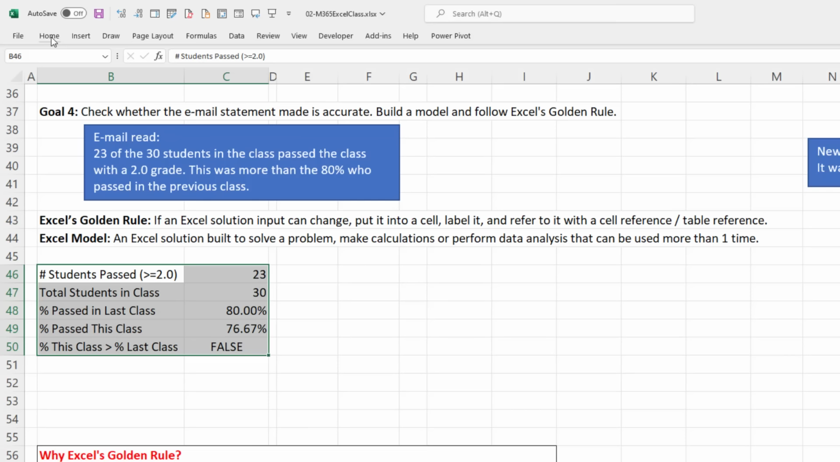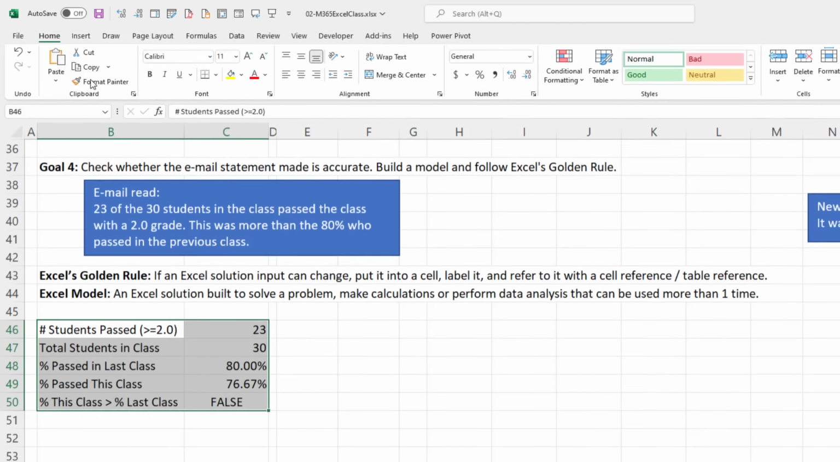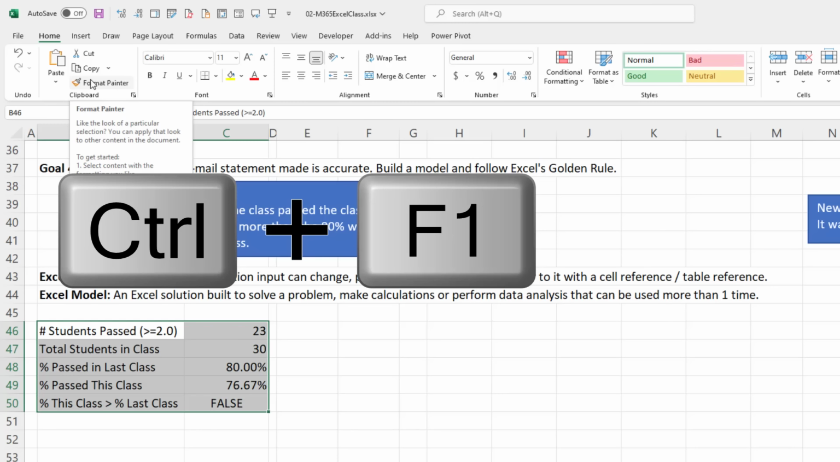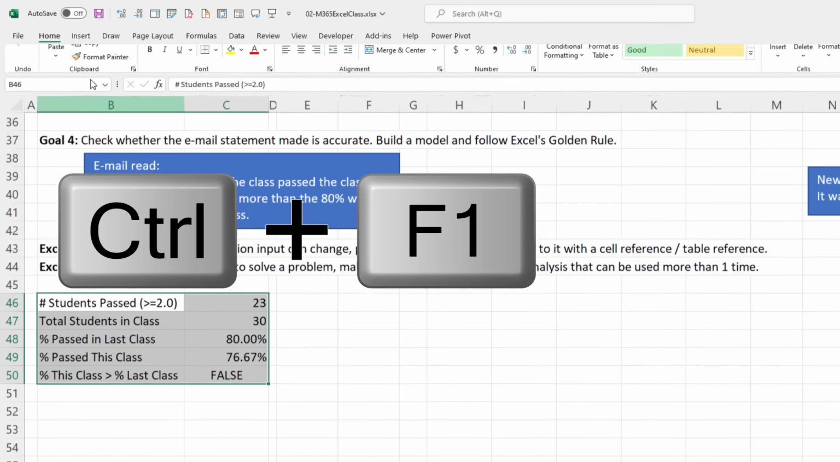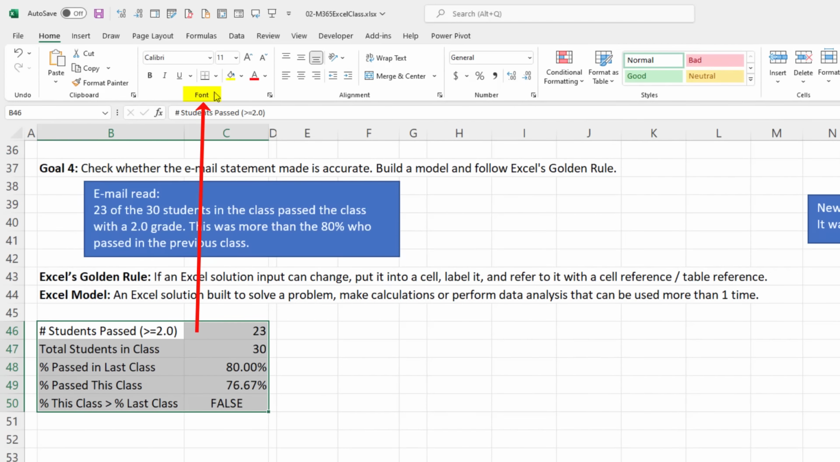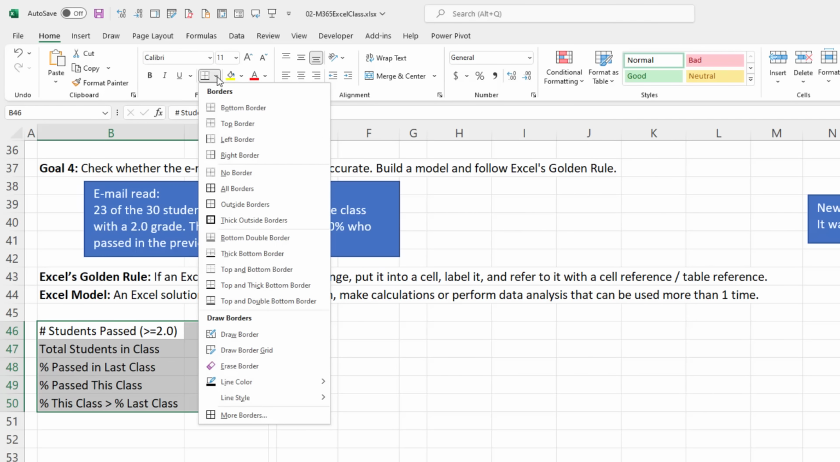Let's open the Home Ribbon tab, right-click, uncheck Collapse Ribbon. The keyboard shortcut to hide and collapse, of course, is Control F1. And up here in Font, click the drop-down on Borders, and I want all borders.